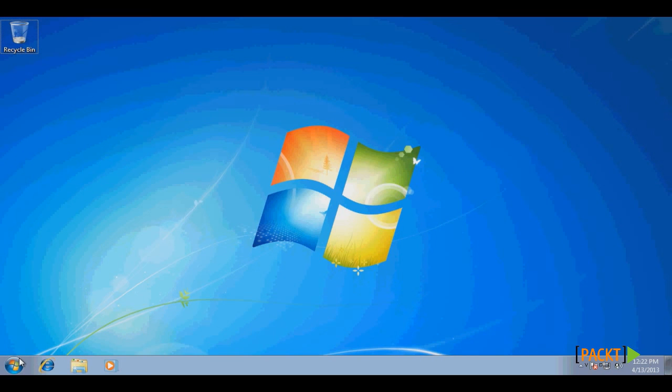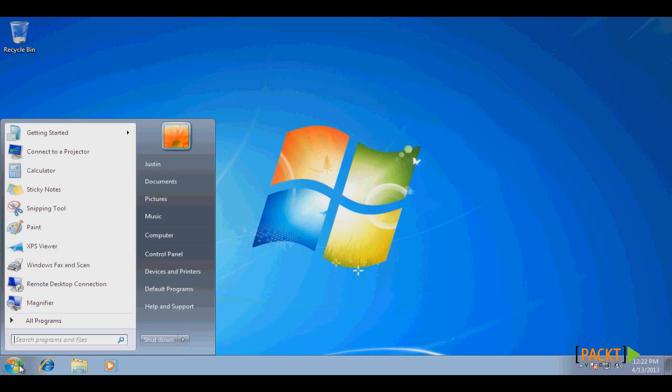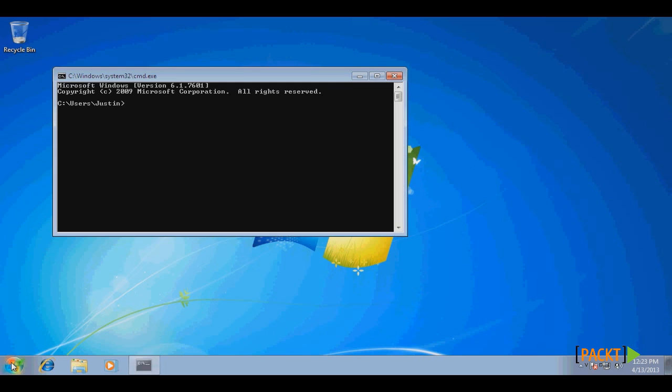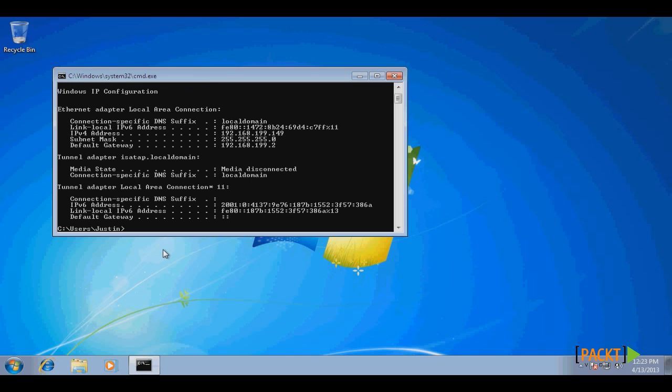Once you're collecting traffic, switch over to your victim machine. Then open up command prompt. And from there, use ipconfig to identify the IP address of your target system and the local gateway. And then we want to perform a ping on the gateway IP address.